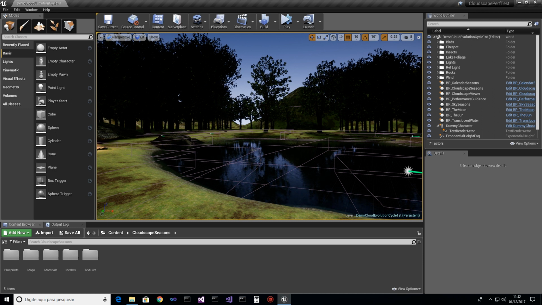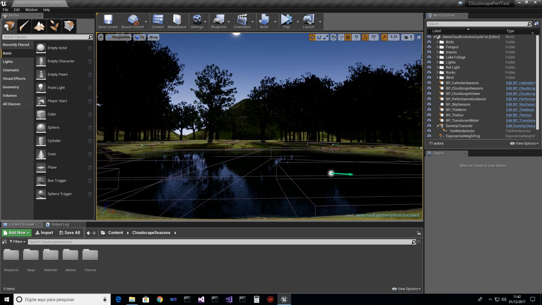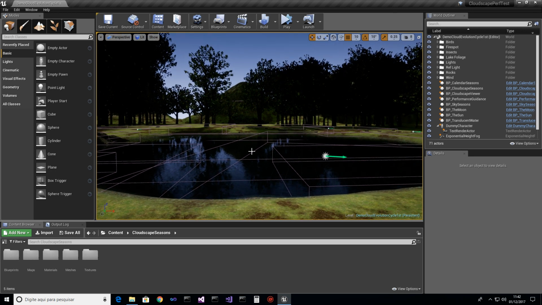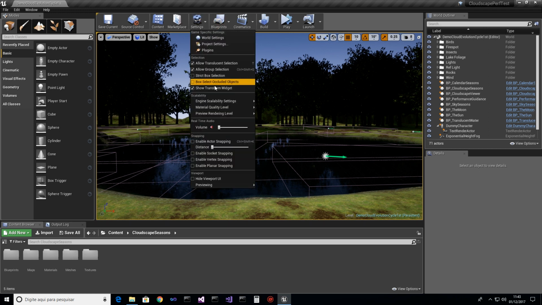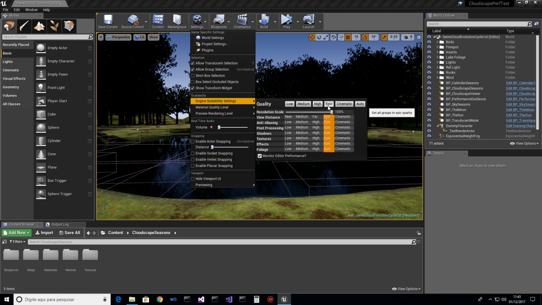If everyone has been following the support thread, I have stated that we have two issues. One of them is about the scalability settings, where if we set anything below epic, the clouds will just disappear. So now I have fixed this, and I will show not only this issue but the other issues we had and how they were fixed.